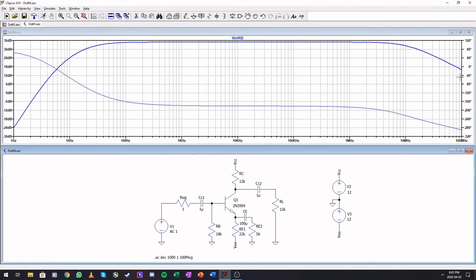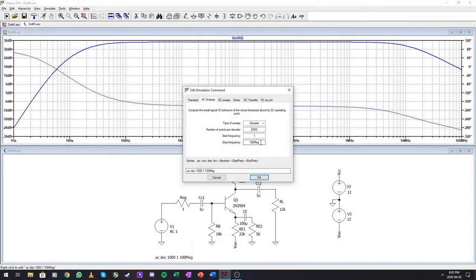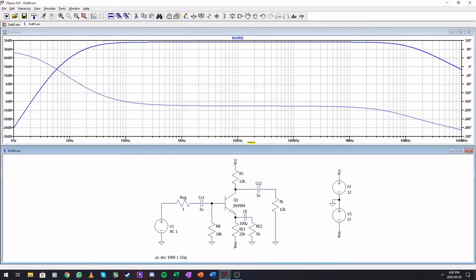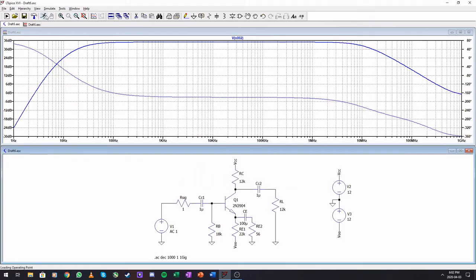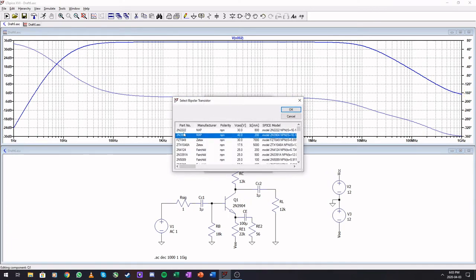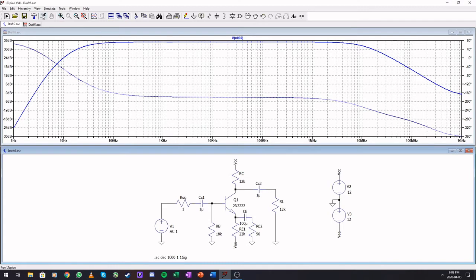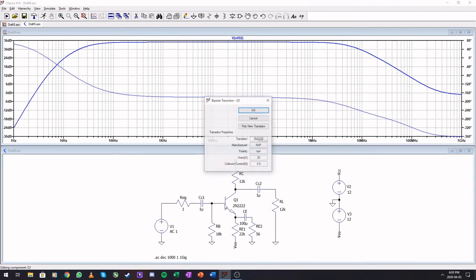Let's see, this goes way beyond. So let's make this 1 gigahertz. Great. Let's change this again. Pick transistor. Let's go back to the quad 2. And you see that there is a slight difference in the high frequency cutoff there.